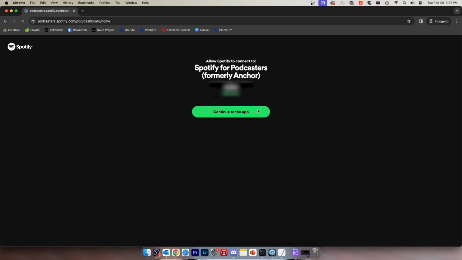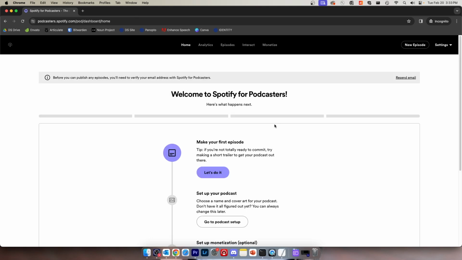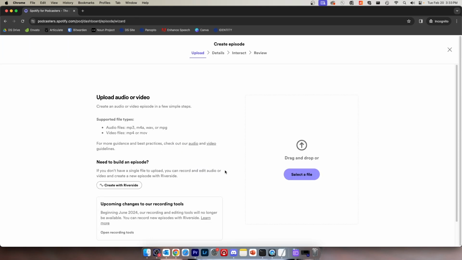Once you're logged in, go ahead and click on Continue to the app and it'll bring up the homepage. Now you can make your first episode. Here, you can either select a file you've already made or you can record a new one. If you would like to record, go down to the Open Recording Tools option.